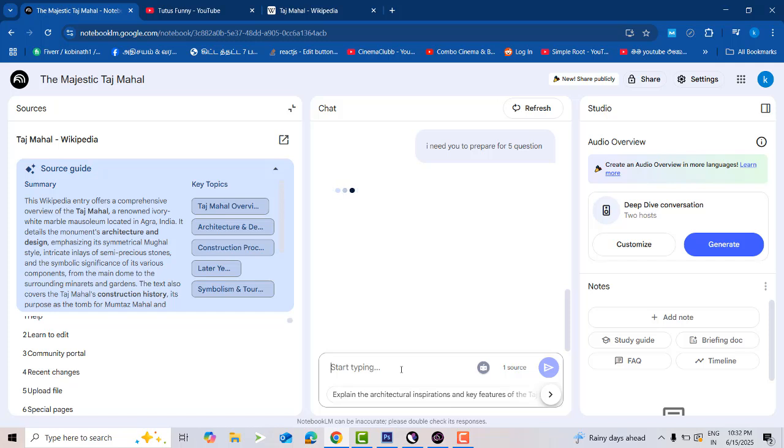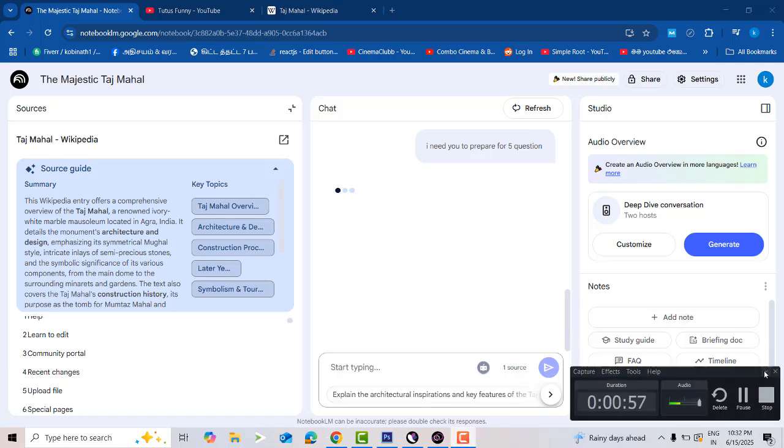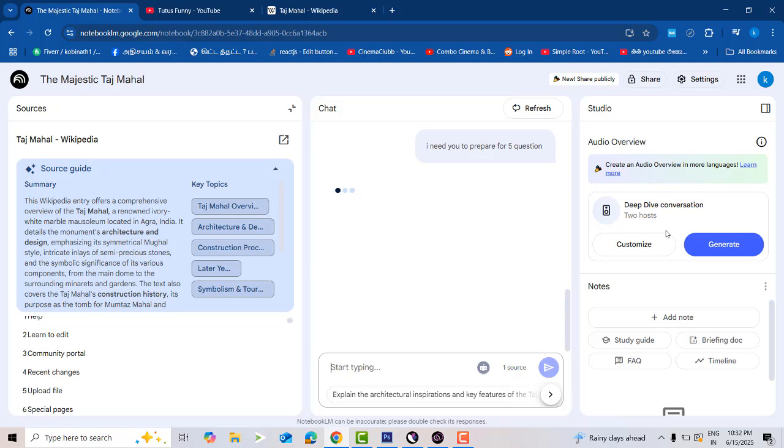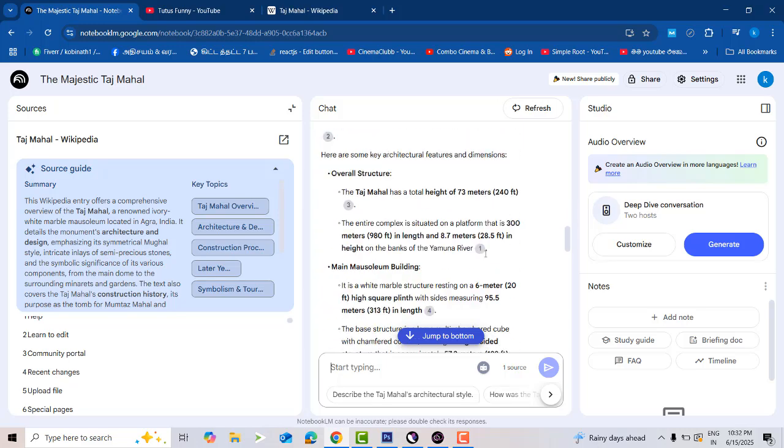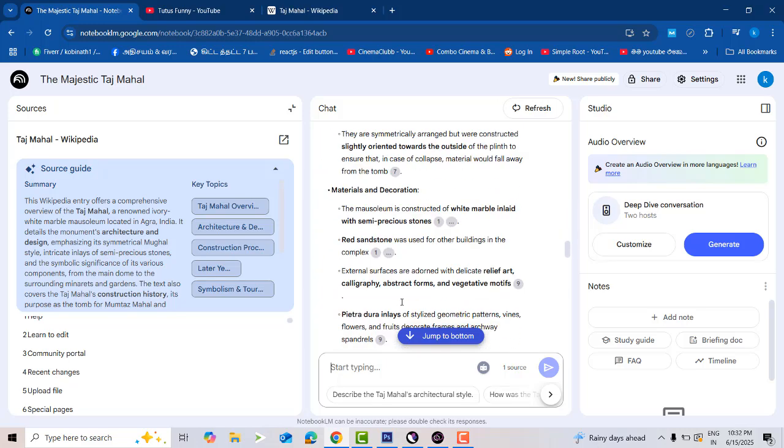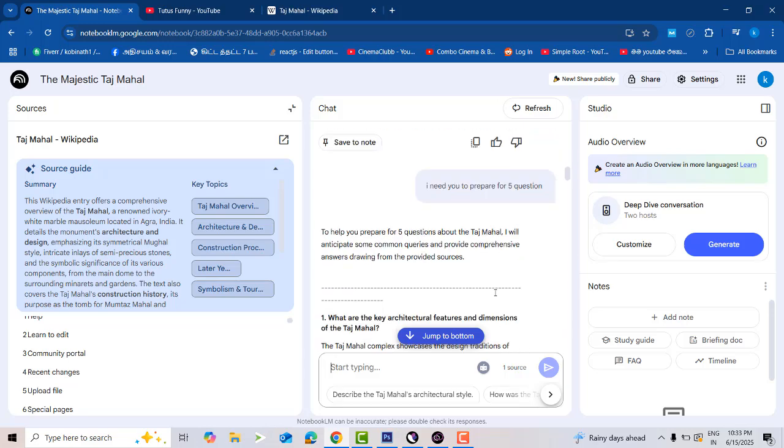And it will be asked along with the question. You can see here. Very simple. You can gain a lot of knowledge from here. Okay, you can do it here. What is the key architecture of the Taj Mahal here? The answer also, it implements the answers and everything.